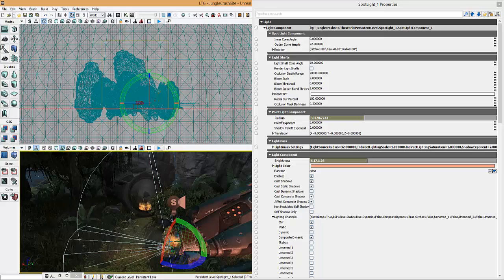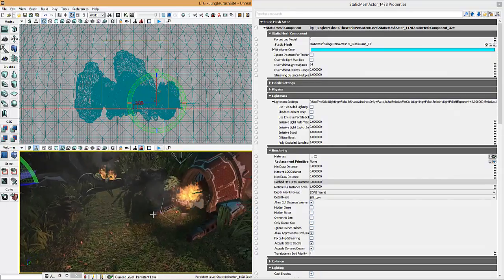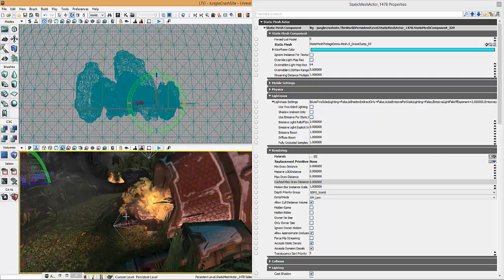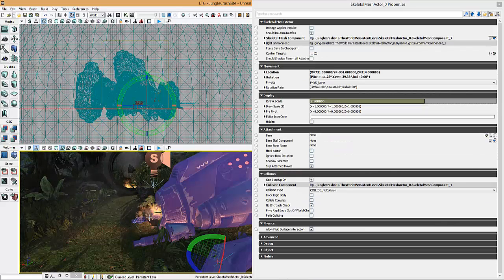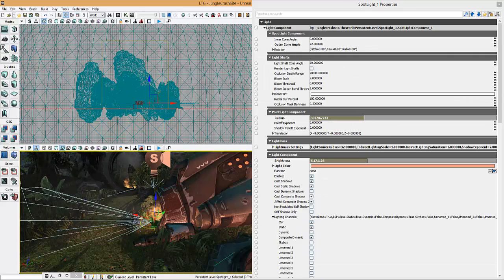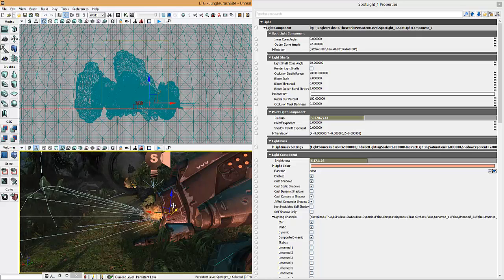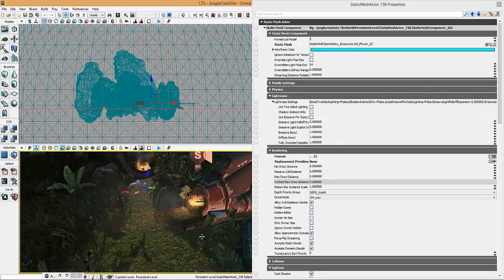Okay. Does that look right? Yeah, it does, except there's a gap of light there, which we can fix. If we can get the spotlight. There we go. Come on. There we go. So, as you can see, we've got some lighting bouncing off here.